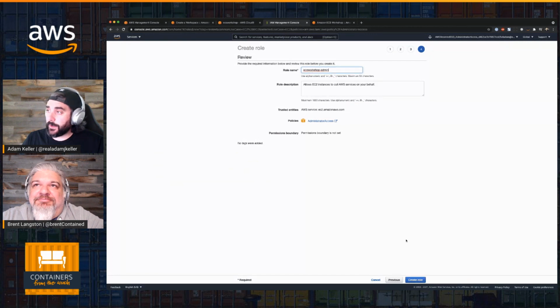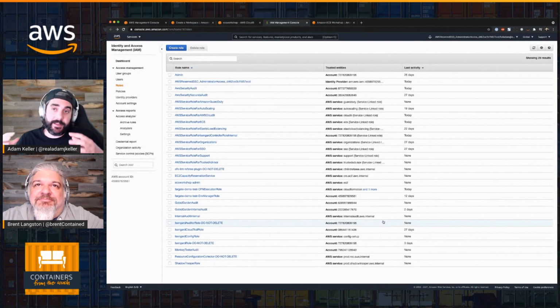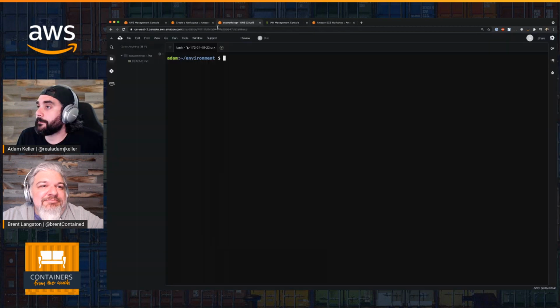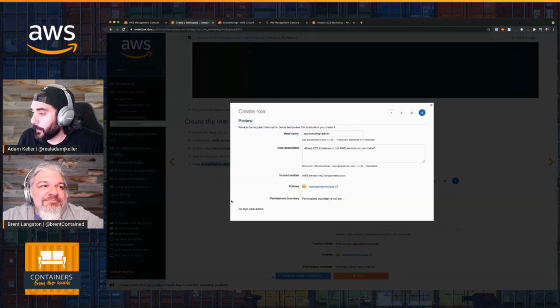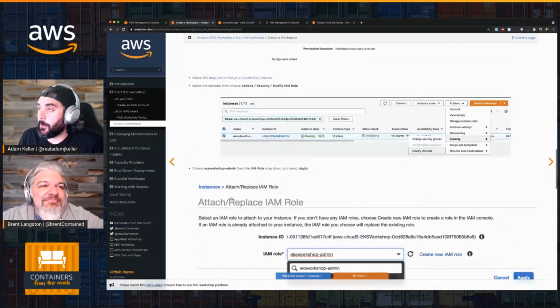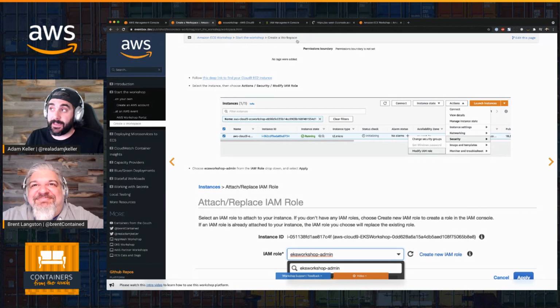And this is going to give our EC2 instance that Cloud9 is running on admin access to our environment so we can deploy all of these resources that we want to deploy. Okay. So we did that. Let's close that. And now what we want to do is go to our Cloud9 instance and attach that IAM role.